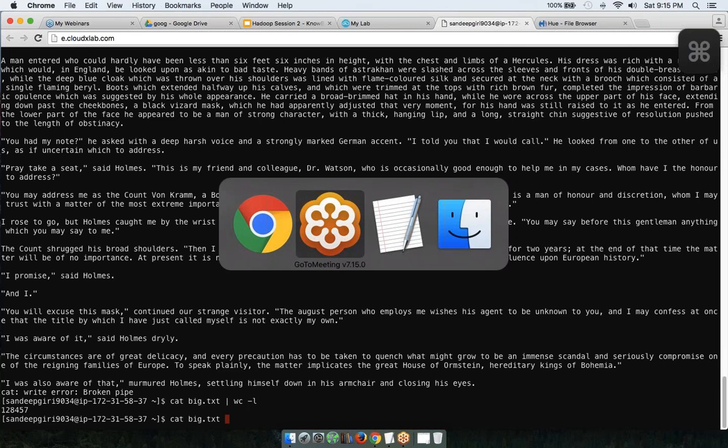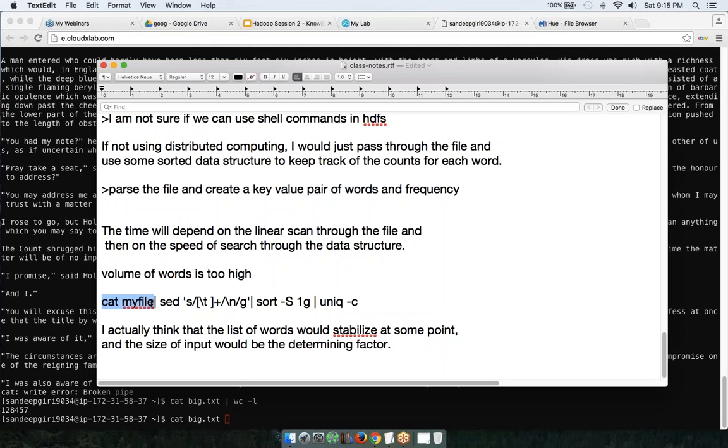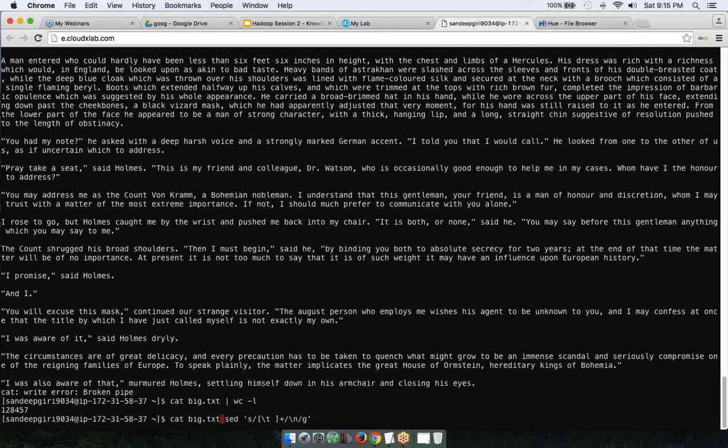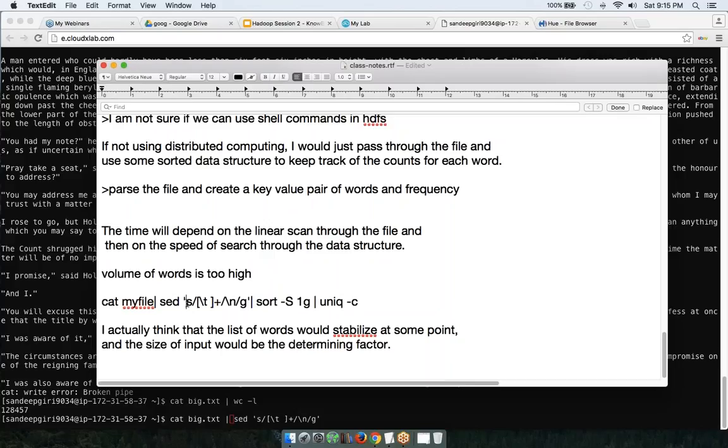Here it says s for substitute, space or tab any number of times. So replace space or tab. Whatever is in the square bracket, this means tab, this means space. Square brackets mean any of the things inside the box, and plus means any number of times. So any number of times space or tab needs to be replaced with a new line. That's what this command does.